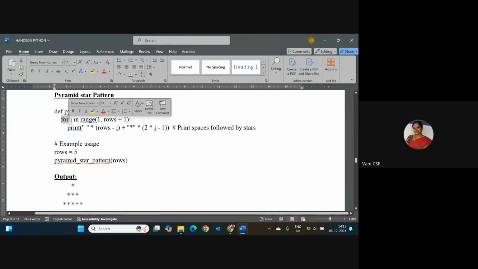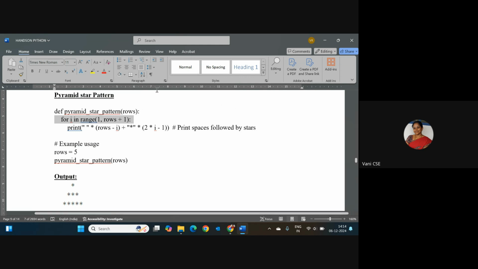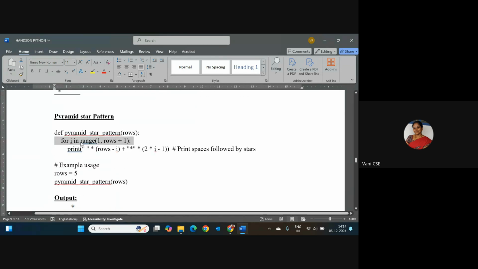So the outer for loop is okay. What is this outer for loop? It has to start from 1 and end with 5 rows. So 5 rows have to come, and each time the I value has to be incremented by 1. That's all. 1, 2, 3, 4, 5. This is for this particular for loop.